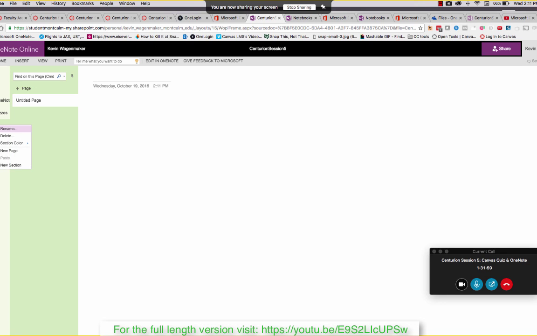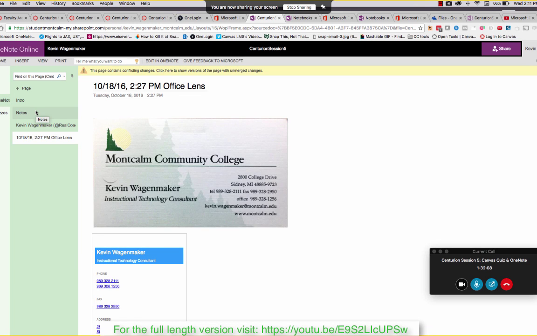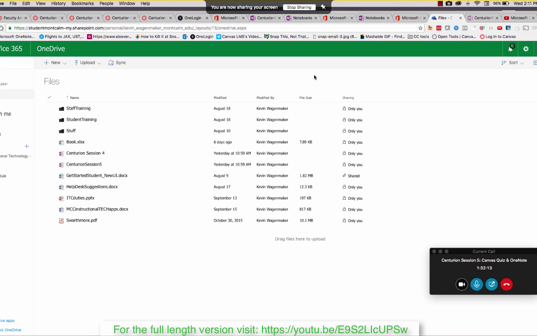We decide we don't want that notes section. All we have to do is control-click or right-click on it and delete it, and it will go away. It's not quite as easy to delete the actual notebooks themselves. To delete notebooks and delete them permanently, we need to go to our OneDrive to do that and actually find the item that we want to get rid of.